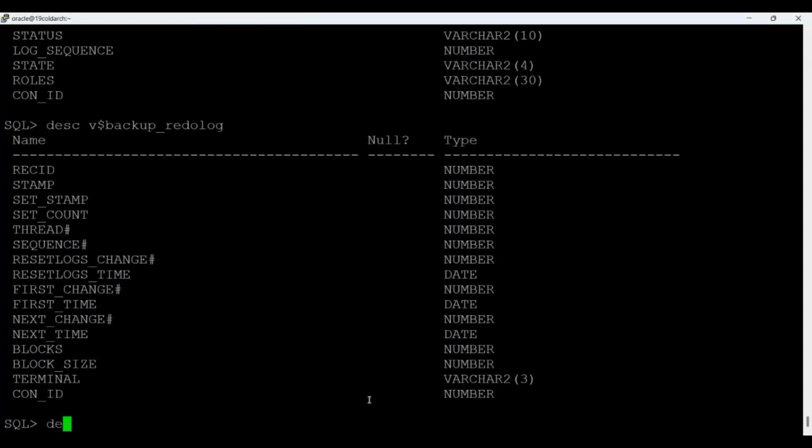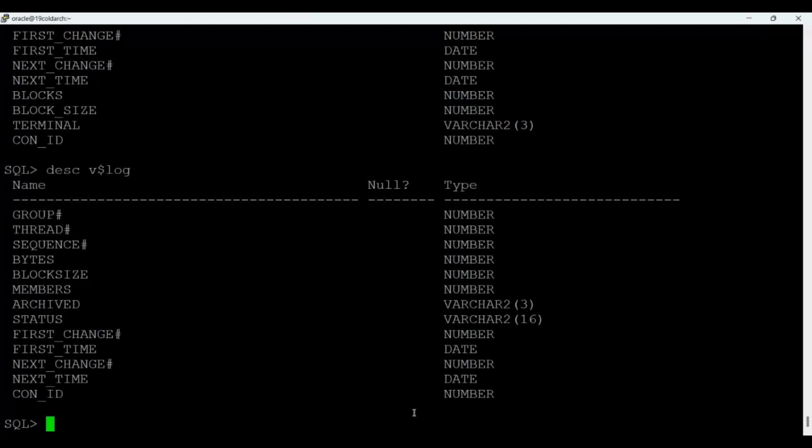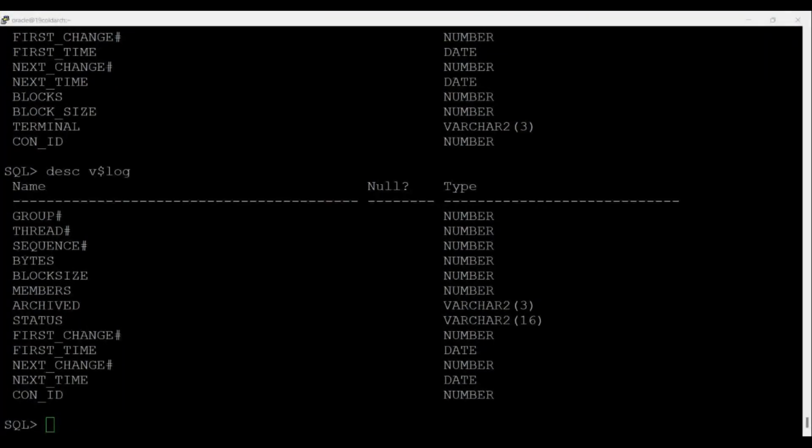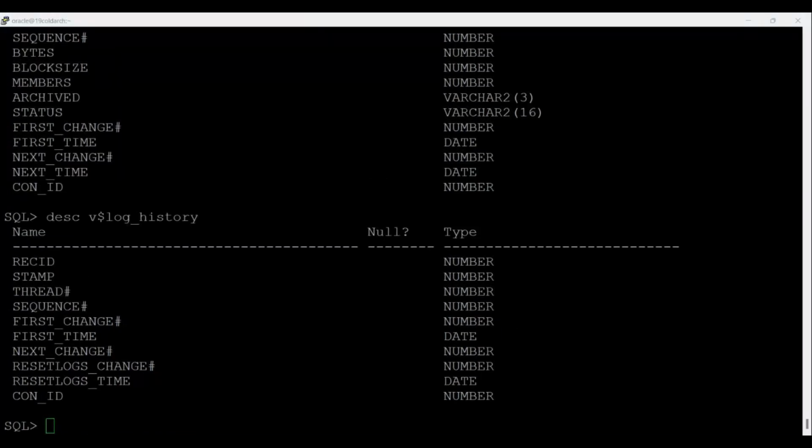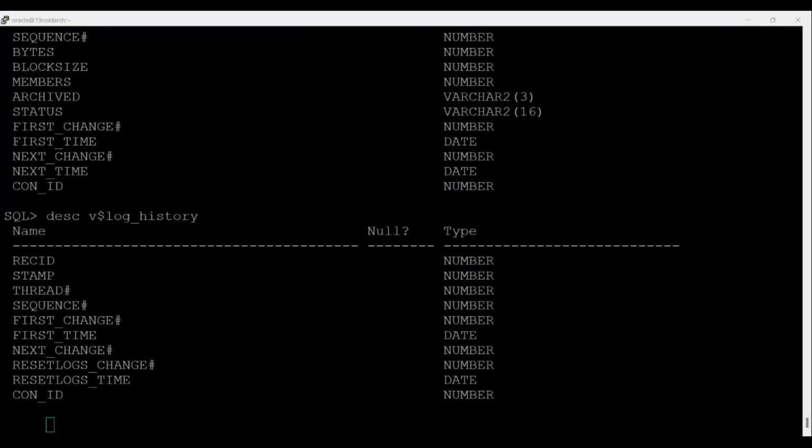We studied describe V$LOG, which we did in redo log. And there is another view, V$LOG_HISTORY. Describe V$LOG_HISTORY. That view basically gives information about the history, such as which logs have been archived and the SCN range for each archived redo log. So these are the views.